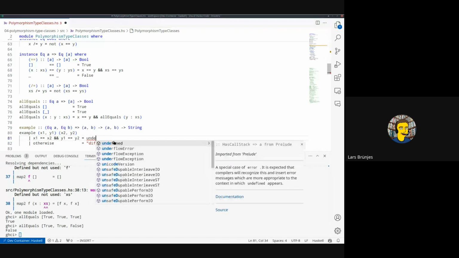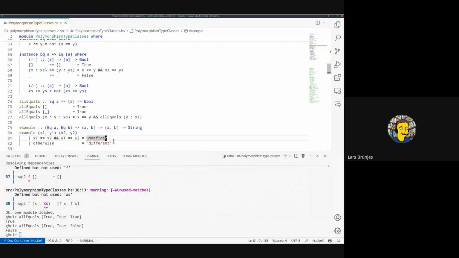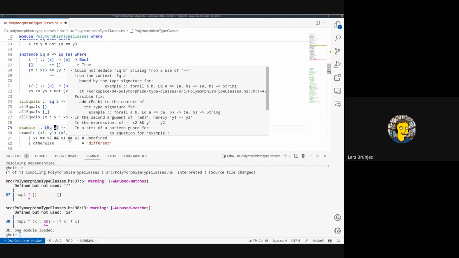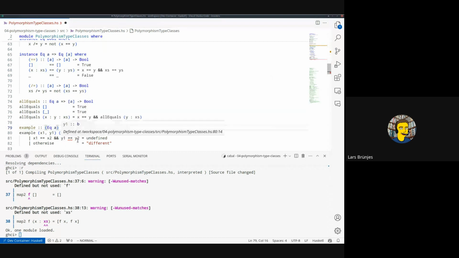So, if I write undefined here, this is fine now, this compiles. For the equal signs, if I drop one of those, for example if I leave the first constraint but not the other, then the compiler complains here because I'm comparing the x's, but I don't know that I can. And if instead I drop this Eq B constraint, then the compiler complains here because I'm comparing y1 and y2 of type B. So I really need both.